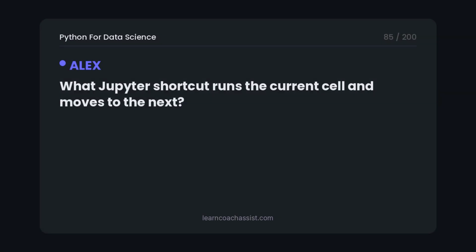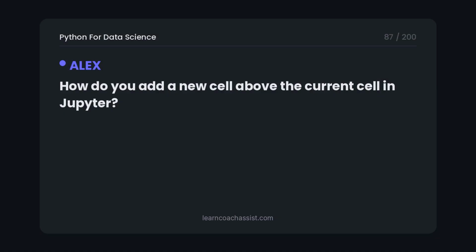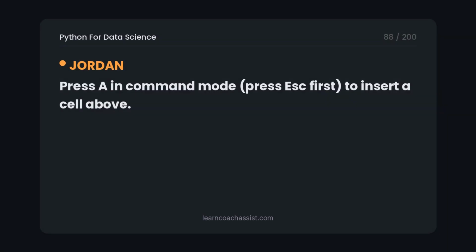What Jupyter shortcut runs the current cell and moves to the next? Shift plus Enter executes the current cell and advances to the next cell. How do you add a new cell above the current cell in Jupyter? Press Escape first, then press A in command mode, to insert a cell above.